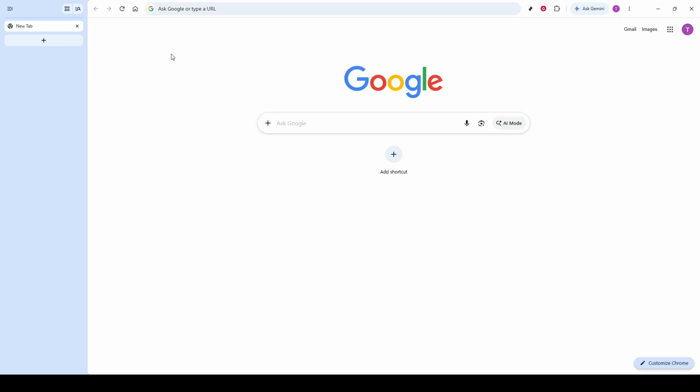If you do not see that option, or if you prefer changing browser features through the settings menu, there's another built-in method. Open Chrome settings, then go to Appearance. In the Appearance section, look for the setting called Tab Strip Position. Once you find it, change the option to Side. That will move your tabs into the vertical tab layout.